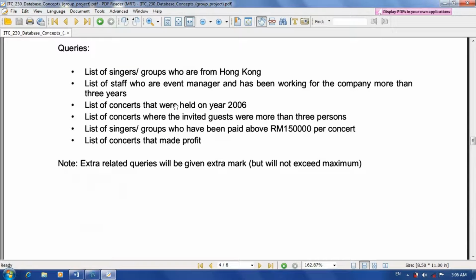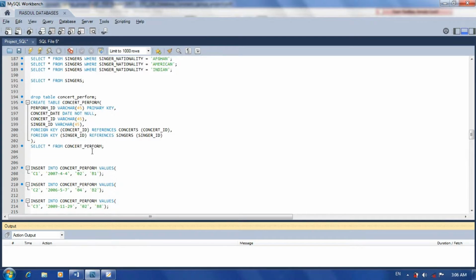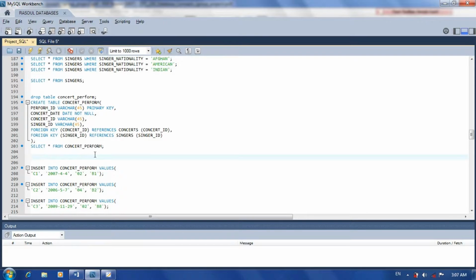List of concerts that were held in year 2006. For this query, it needs those concerts that were held in 2006. I have here in a concert perform table an attribute by the name of concert date. I select here, select all from, I'm sorry for my typing, from concert perform. Concert perform is my table name.